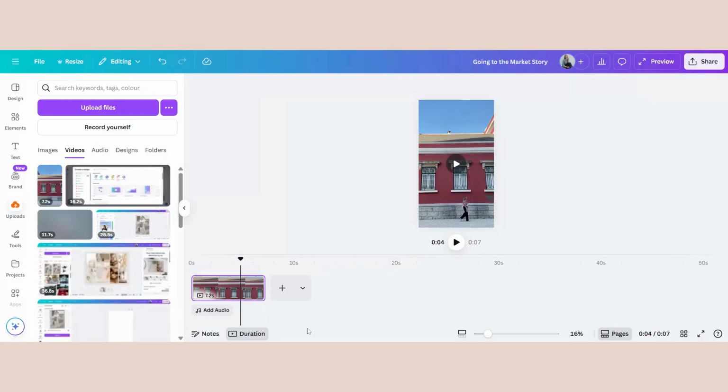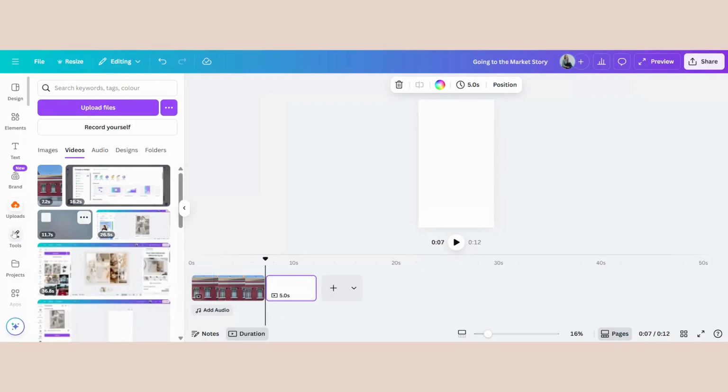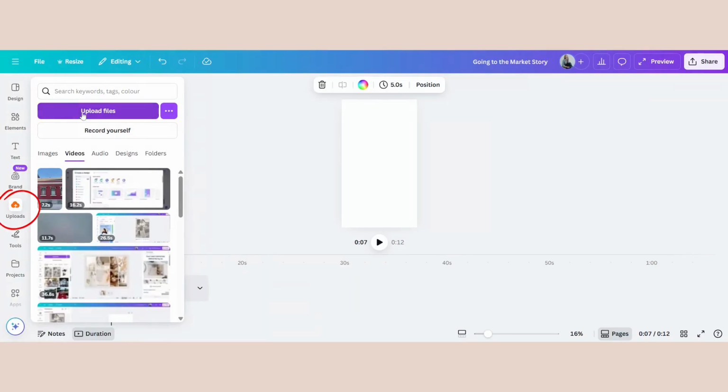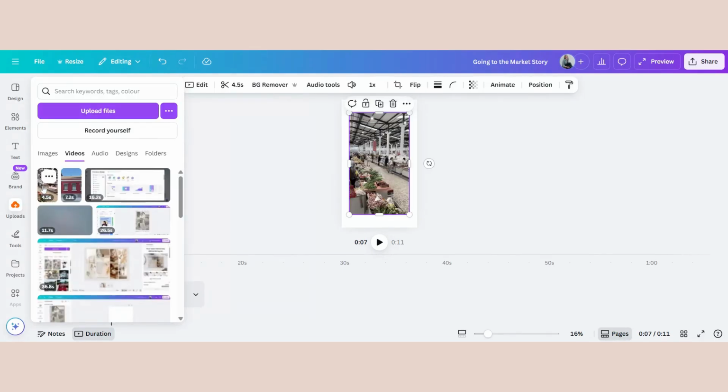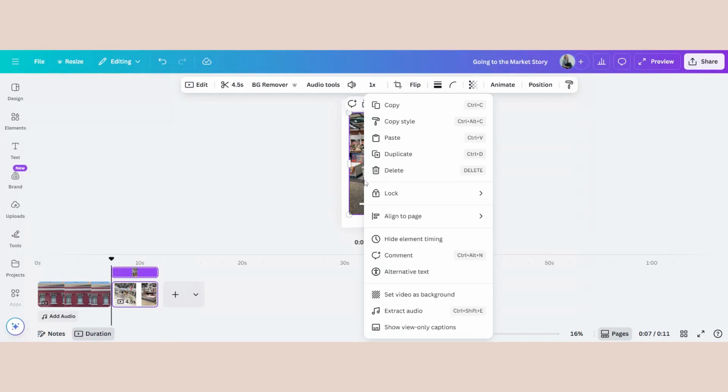And now it's time to add the next video. So click here on the plus to add a page. We will use the same method. Go to Uploads and upload your second video. Click the video onto your canvas. Again, you can hear the background noise. Let's extract it. Right-click on the video, Extract Audio, or you can use Ctrl+Shift+E.